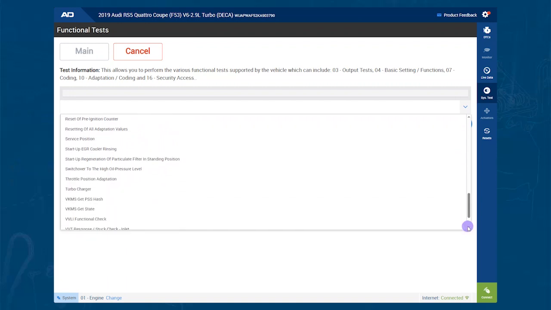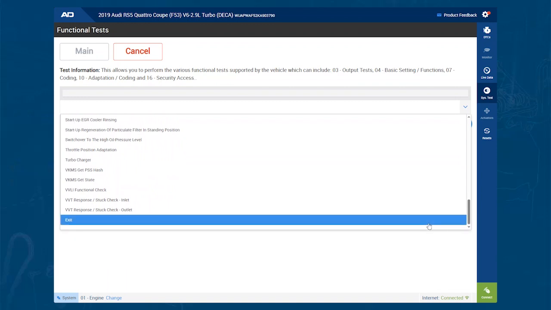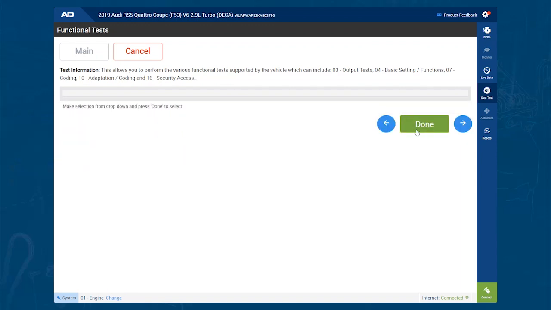Let's go to the next selection, and that would be coding. This option is to code the module we selected at the beginning of this demo. It's basically telling the PCM what car it has been installed in. It's similar to programming, but it does not entail any downloading from the factory. The only time you will go into this is if you install a new PCM and need to code it.